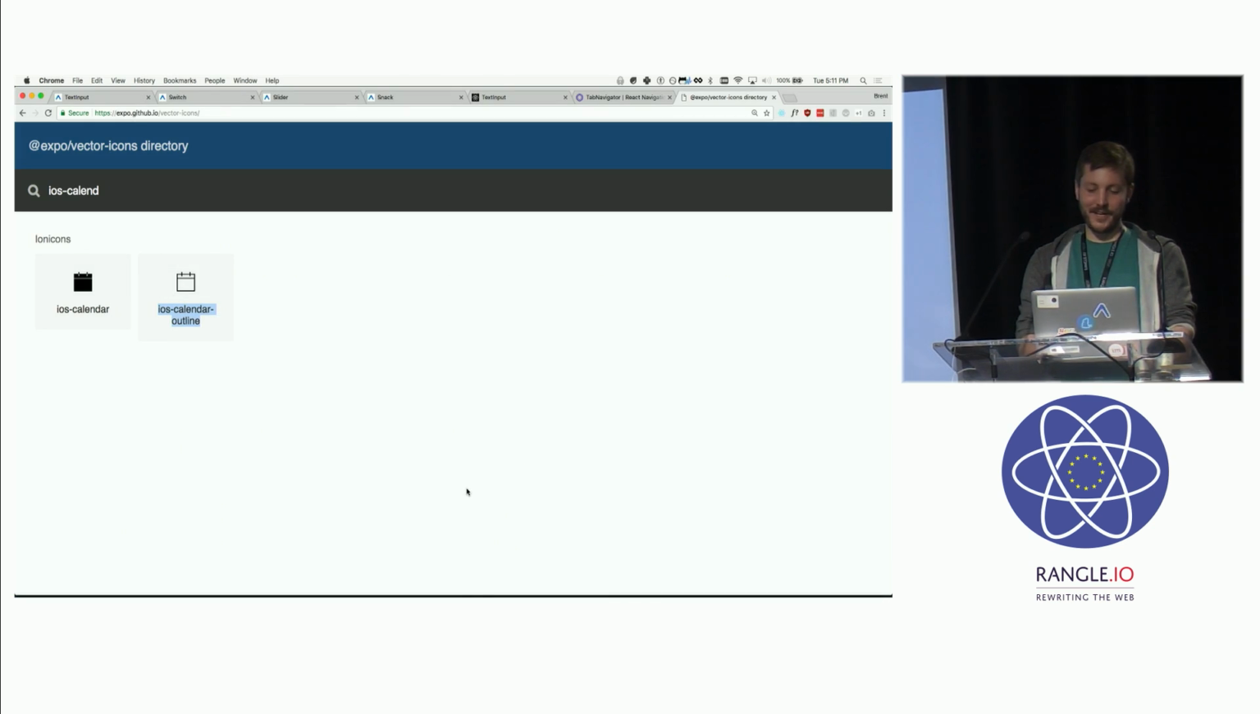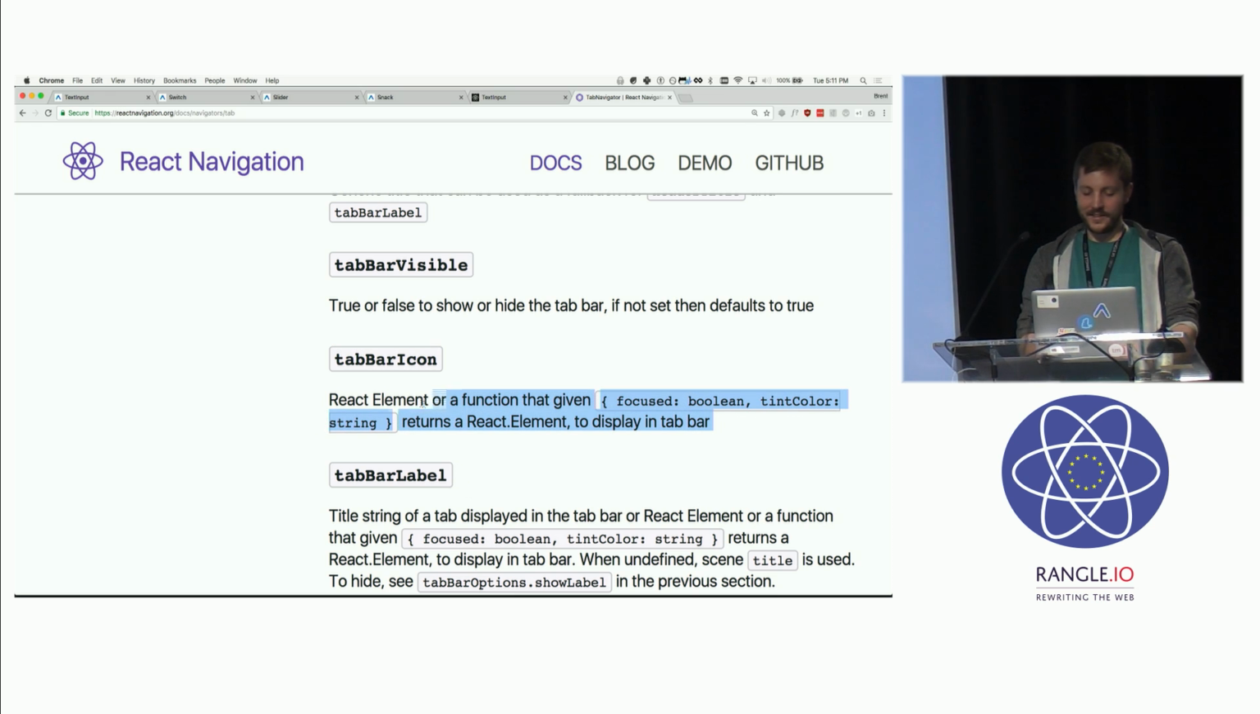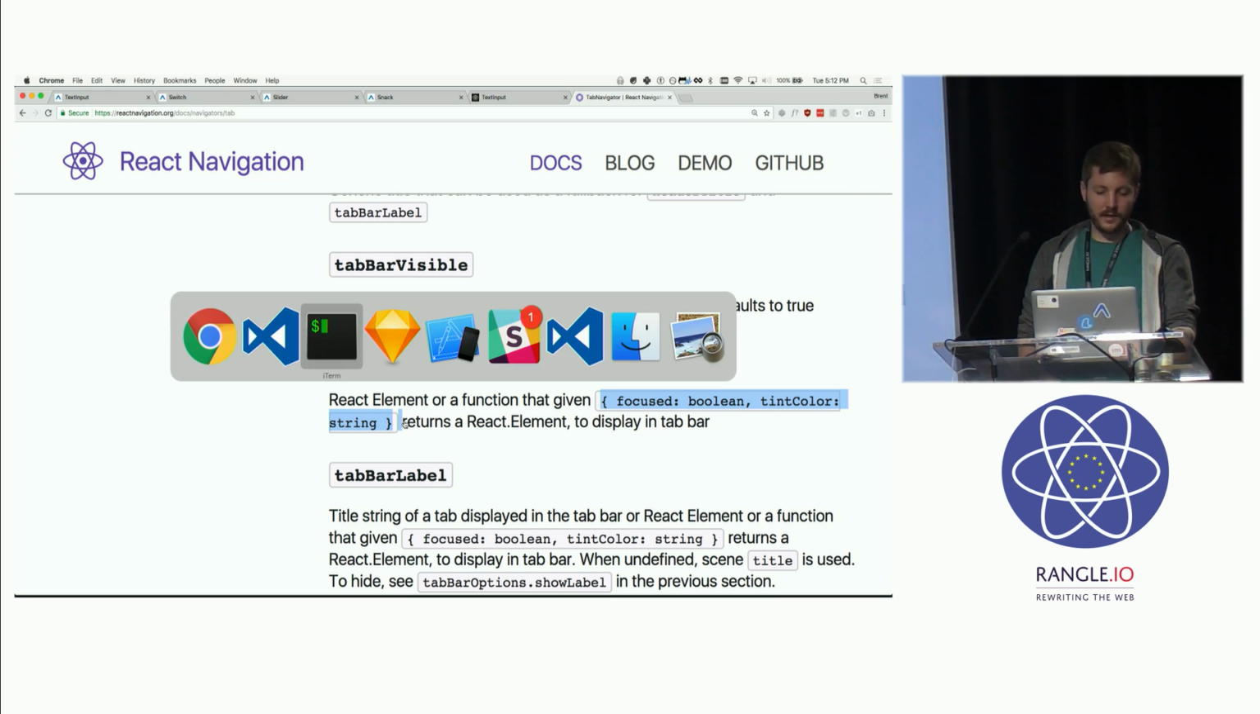So let me just go back here to clarify. These are the props that are passed into the component, right? Focus, tint color. But tint color is automatically determined by React navigation itself. If it's unfocused, it'll give you the unfocused color. If it's focused, it'll give you the focused color. If you actually want to do something with the focus Boolean, maybe change the size of it or animate it, the Boolean's there so you can do what you want with it.